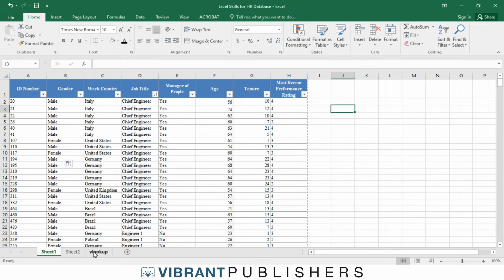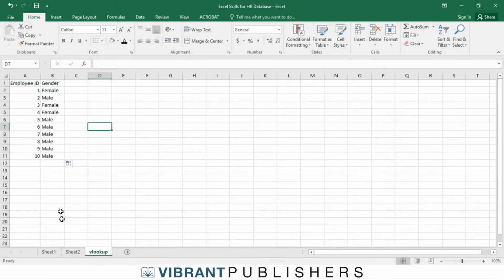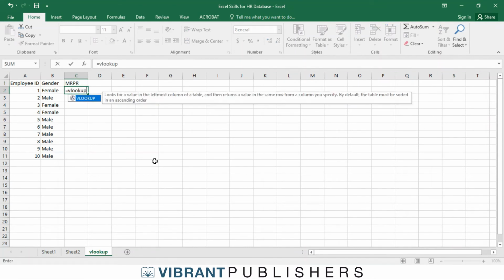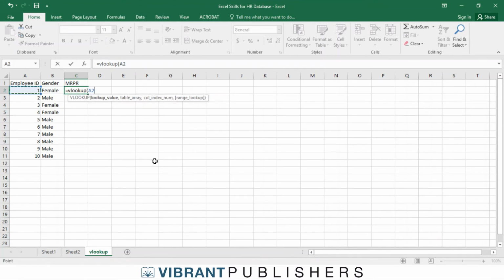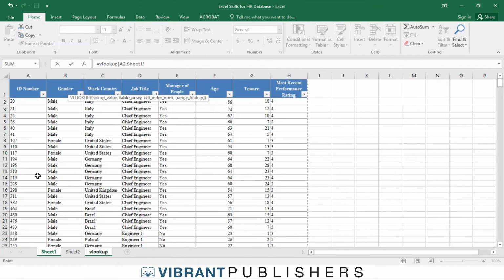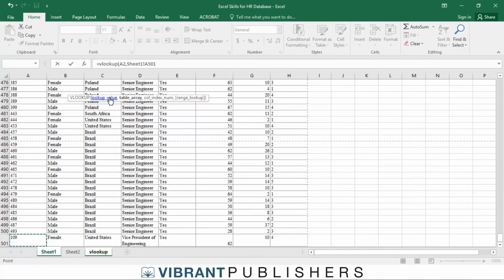So let's do VLOOKUP again, and instead of gender, we're going to look up most recent performance rating. So we're going to do MRPR, most recent performance rating. I'm going to say equals VLOOKUP. Again, we want it to look up our employee ID, comma. In this case, we want it to be the whole table because we're going to go all the way over here to our most recent performance rating. So I'm going to hold shift and arrow over and then control shift down.